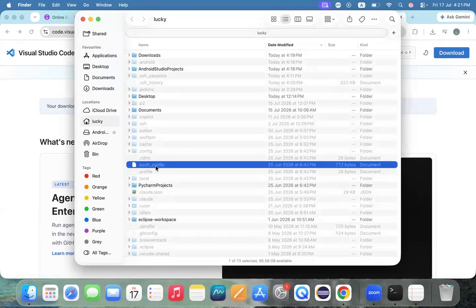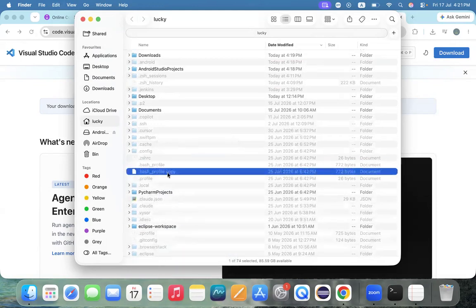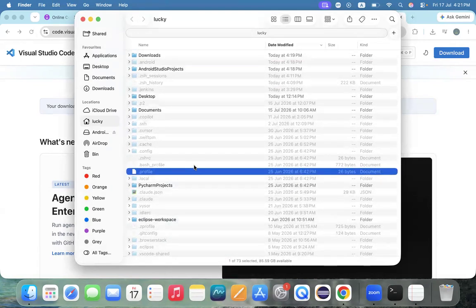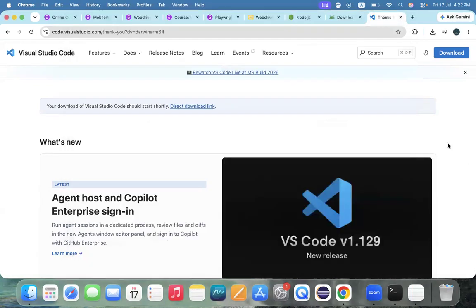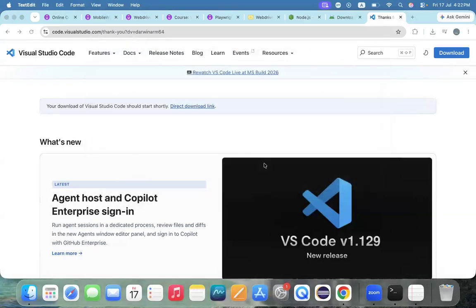If the bash profile and zsh profile were not there, create a bash profile, update that information, right click on the bash profile, copy, paste it again, and name it as the zsh profile. That's the way exactly you can configure the bash and zsh profiles, which have the complete Android software information.